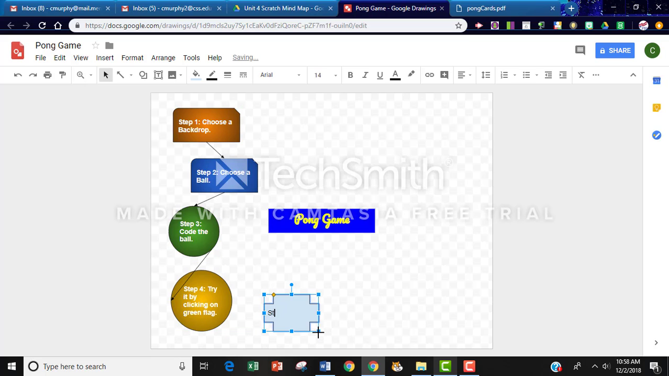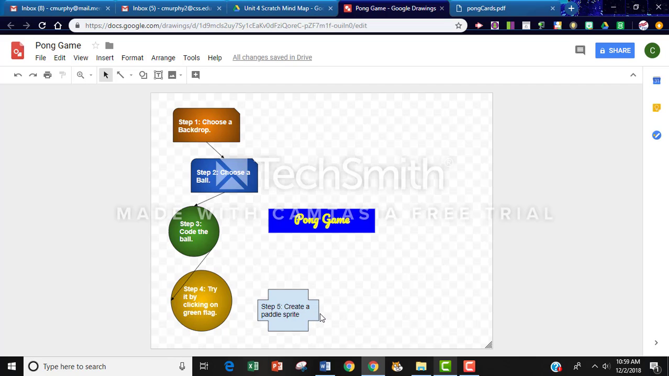And this time this is going to be step 5, and we are going to create a paddle sprite. When you make sizing changes, you should always use any of the corners to resize so you don't distort your shape. Do not use the vertical middles or the horizontal middles because they will distort your shape.